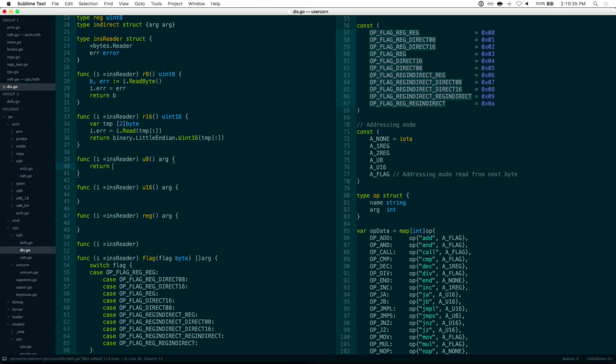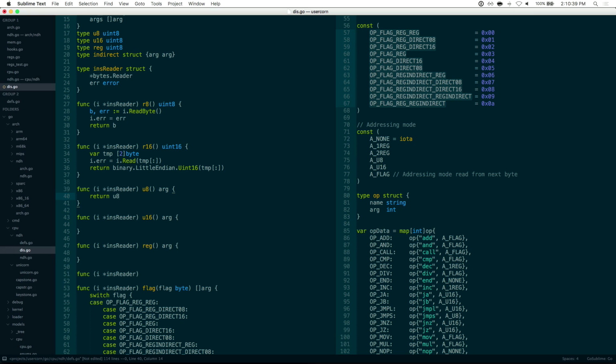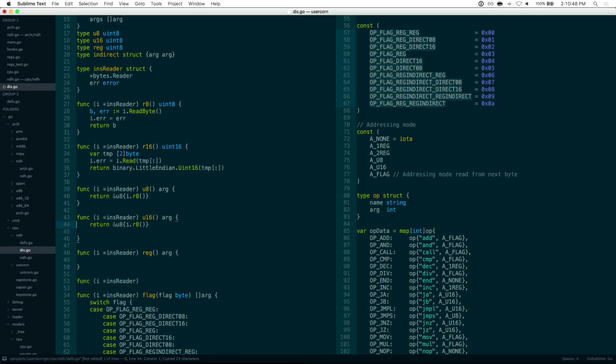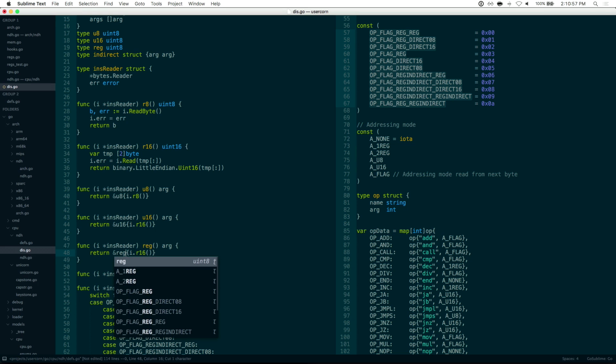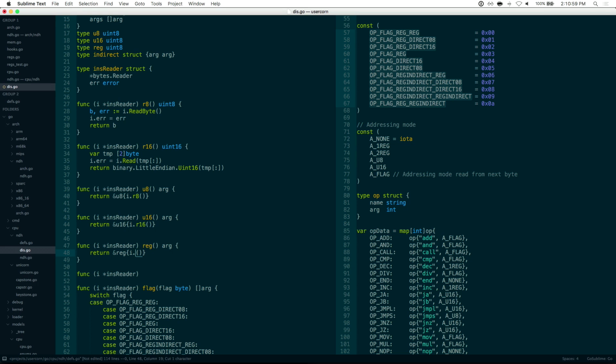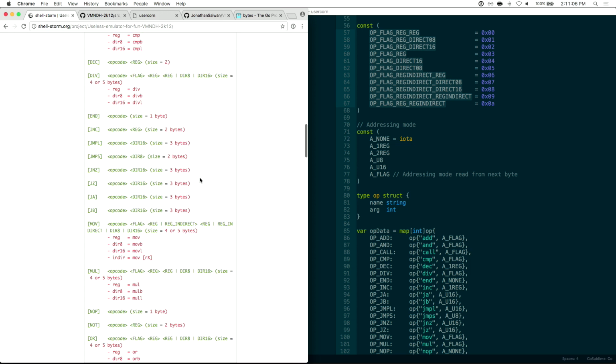So here we're just going to return a U8 type of pointer, I don't know. U8 type of i.r8. Same thing with 16. We're going to return a reg type i.r8, which I actually have to look up in their opcode encodings.